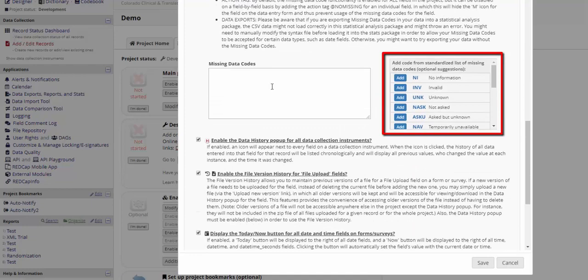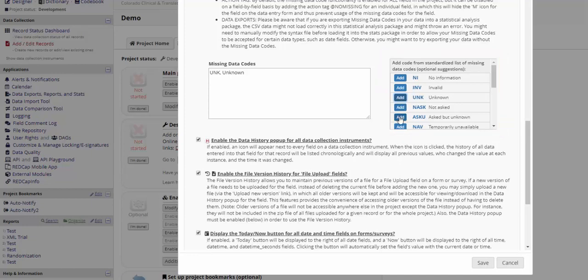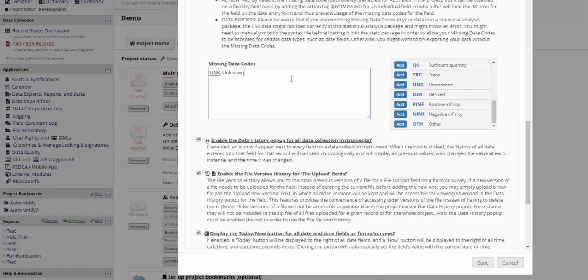For your missing data codes, there is a list of standardized codes that you can use, such as UNK for unknown. To add any of these, just click Add next to the one that you want to add. If you don't want to use these codes, you can also make up your own. For example, instead of using OTH for other, I want it to be -999. You enter all the codes you're interested in, and then you click Save.